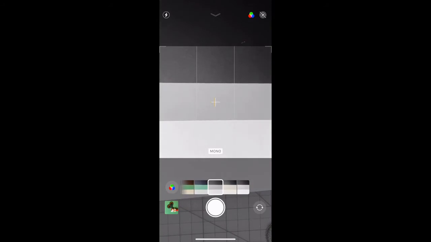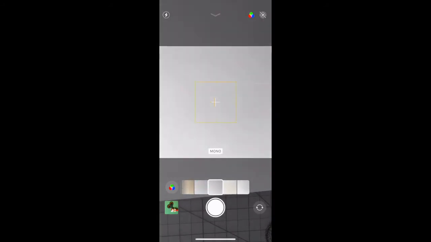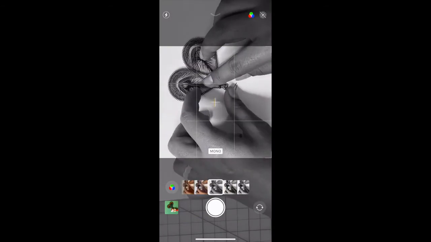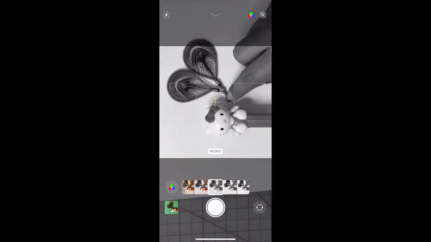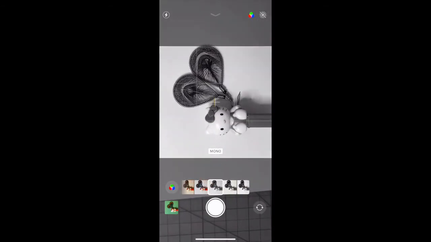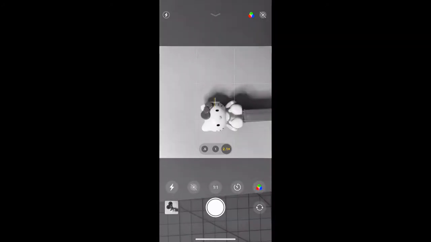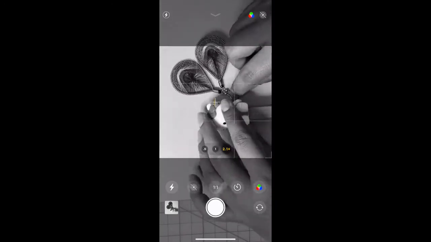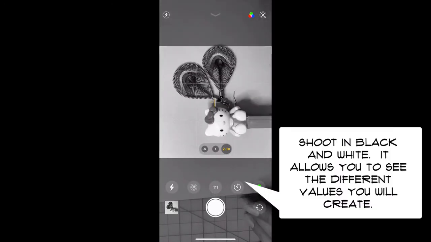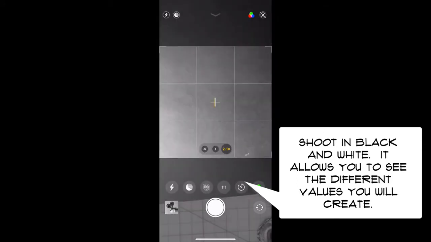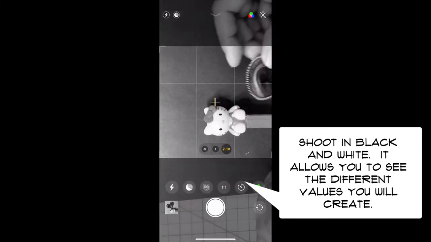So as you can see here, I'm using green black and white construction paper, but in the black and white settings, it is black, gray, and white. So shooting in black and white allows you the opportunity to see what your colors will look like, considering the tonal values rather than the vivid colors.